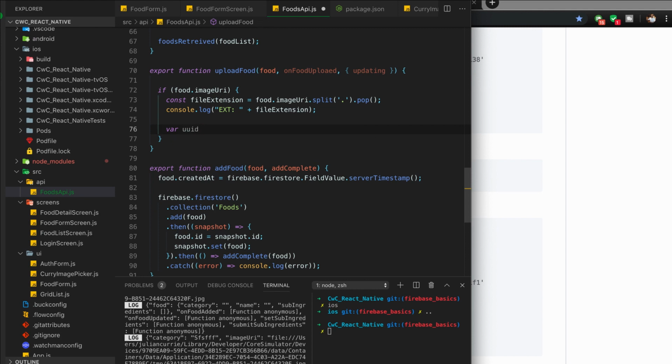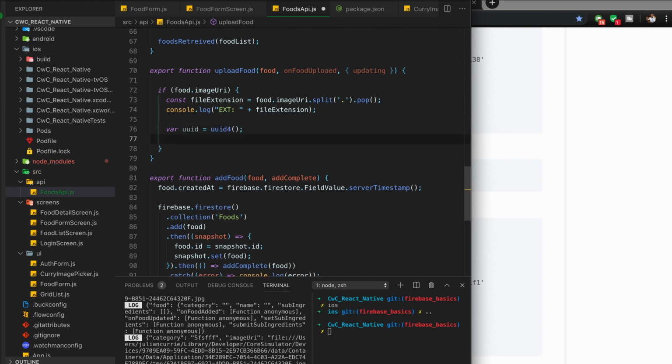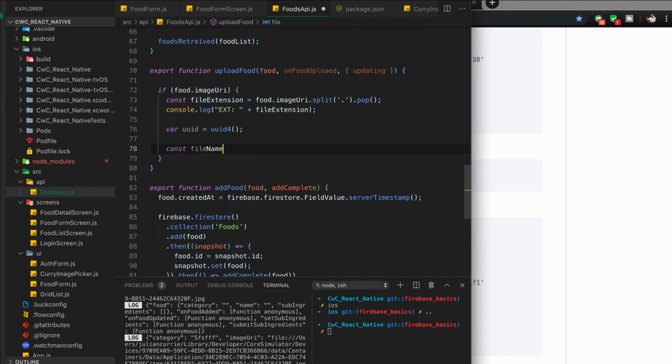That'll be the name of it, and it'll be equal to UUID4. And then we want to do constant file name, I'm going to call it. And then we're going to create a string template here. The backticks is how you do that. And then we're going to do $UUID, and then dot $file extension. Okay, so we're creating the format for our file name. It'll be some random string based on the package, and then it'll be the same file extension like JPEG or PNG, JPEG in our case, JPG.